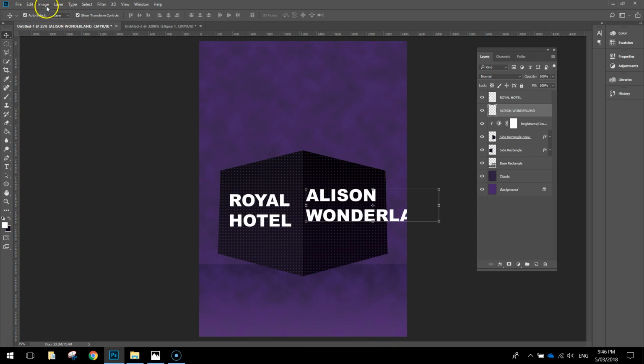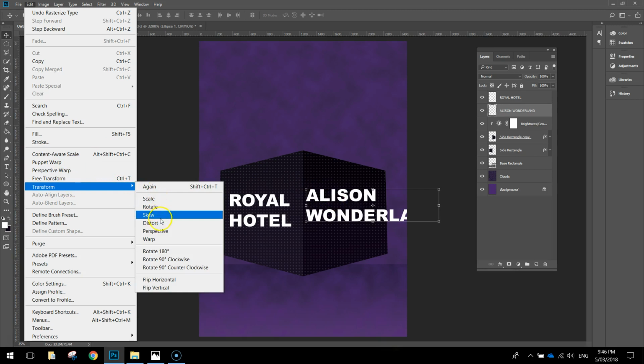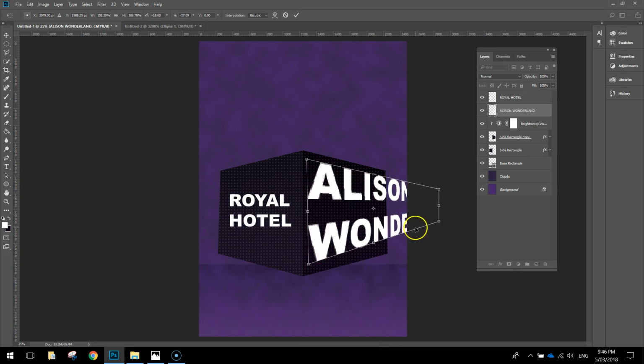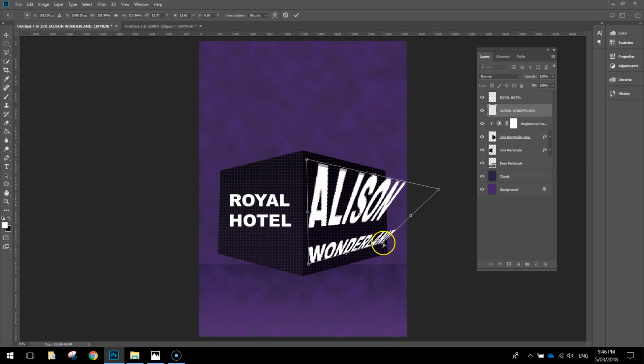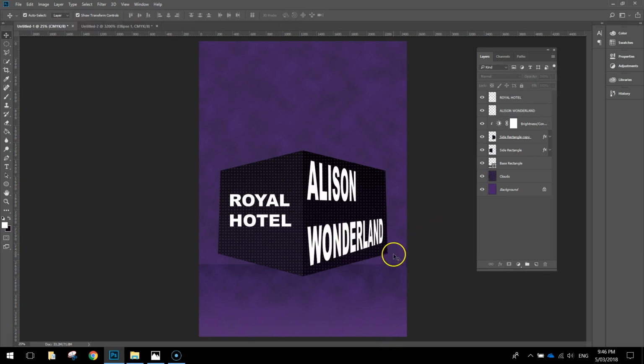Okay, so we're going to go up to the edit menu now with Alison Wonderland still selected. Go to transform and choose distort. Now I want you to get it to match the shape of the DJ booth. So towards the center it's going to be a bit bigger, and towards the back over here, it's going to get a bit skinnier. Now it looks a little bit pixelated, I guess you would say, at the moment, but when you press the tick at the top to finish it off, it becomes crisp again. Okay, so now it's kind of giving it a bit more depth.